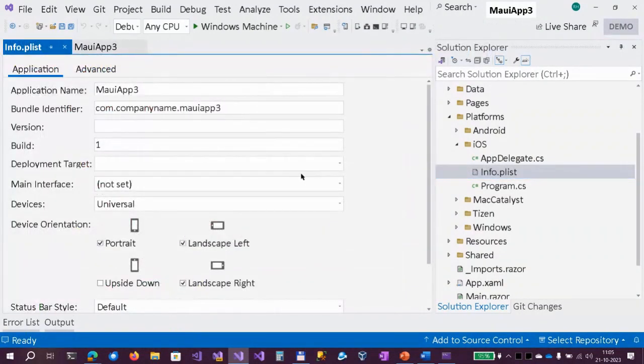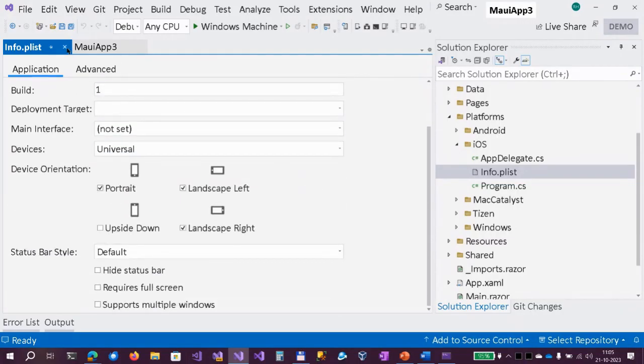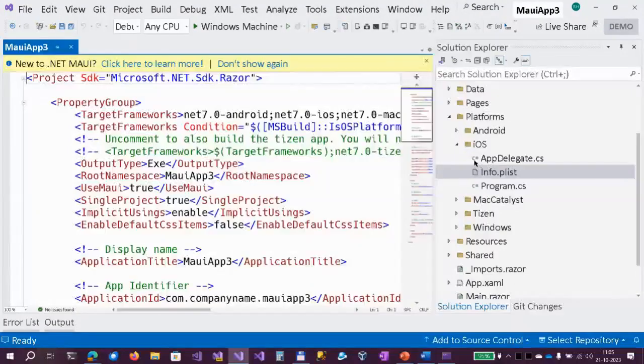But the good thing is that if you click those files, there are designers for this. So when Microsoft acquired Xamarin, Xamarin had already implemented lots of these things, like designers for plists, and you can specify which orientation the device has, and some other stuff. So you can basically specify a lot of stuff that you need.